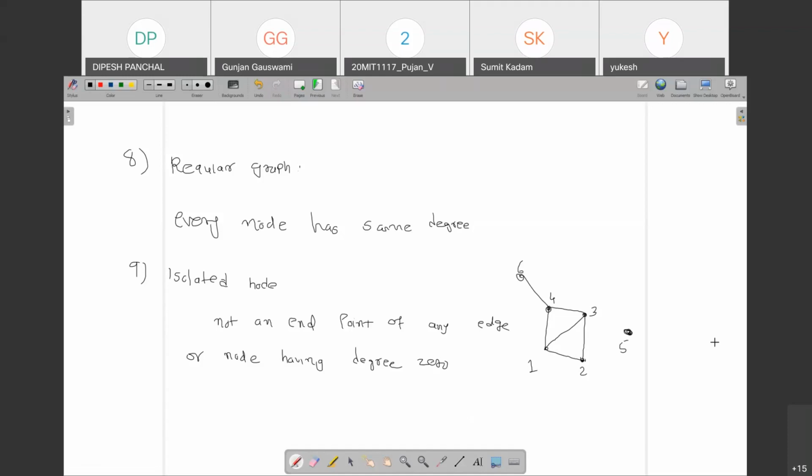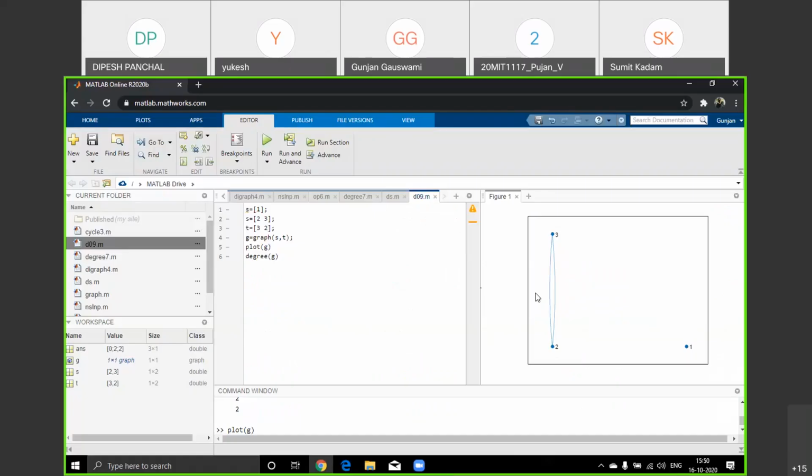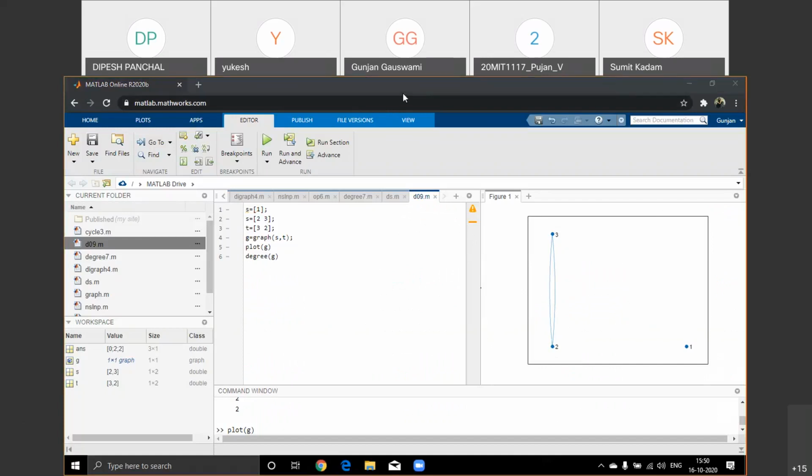Sir, I'm done. Let me see your result. Can you share? Okay, Gunjan. Now it is okay, with some graph and one node isolated. Why did you use 3 variables? Only 2 variables, S and T, can be used. So can you remove the first line, S equal to 1, and see what is the result?